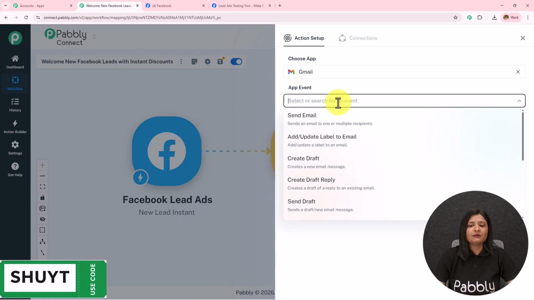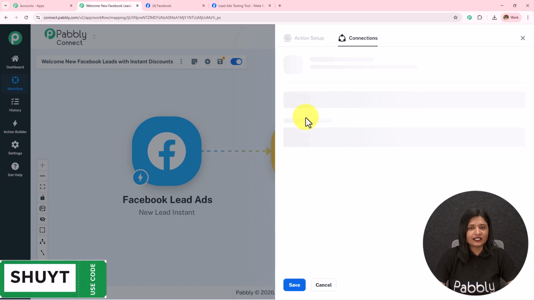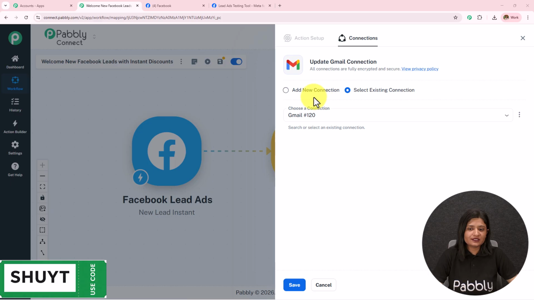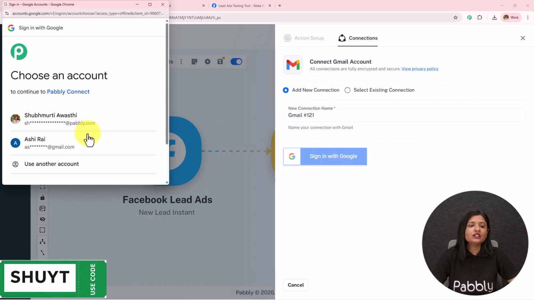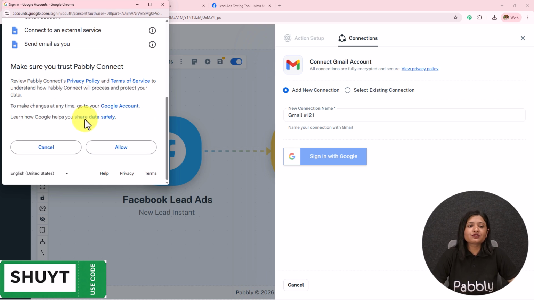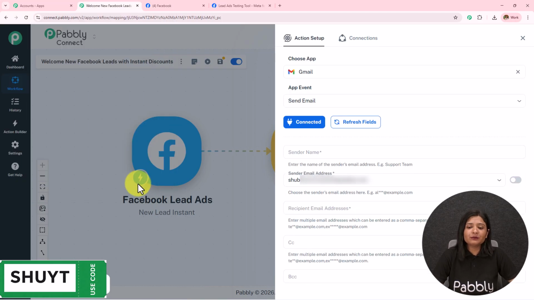In my action event, I'm going to select send email and then click on connect. If you have an existing connection, go with save. If you don't have one, click on add new connection, then click on sign in with Google. Choose your Google account, the Gmail account with which you have logged in, and after choosing that account, grant the permission by clicking on allow. You will see Gmail will be connected to Pabbly Connect.